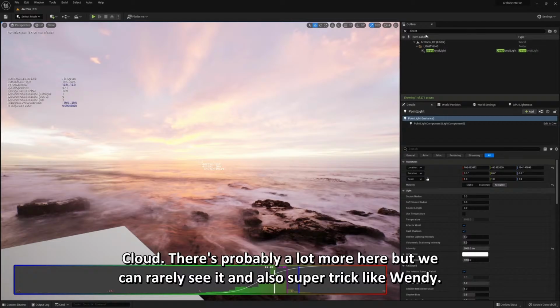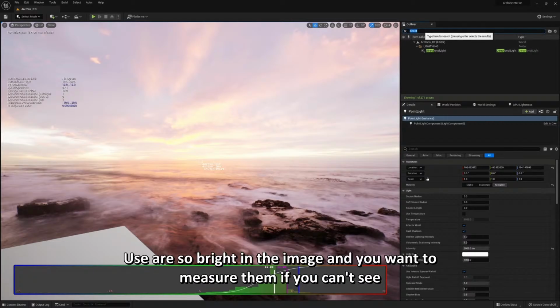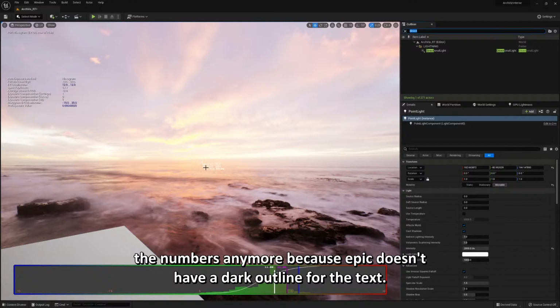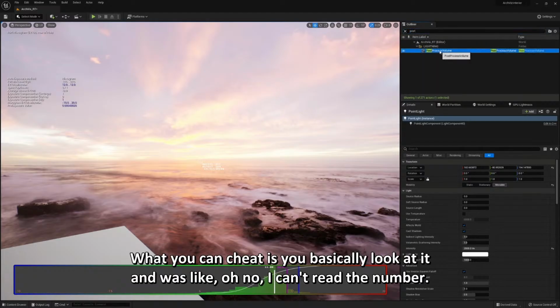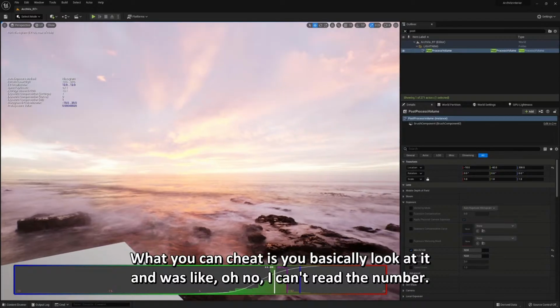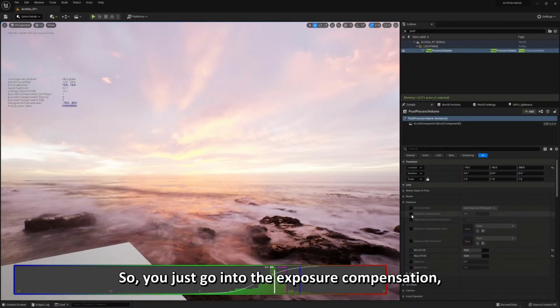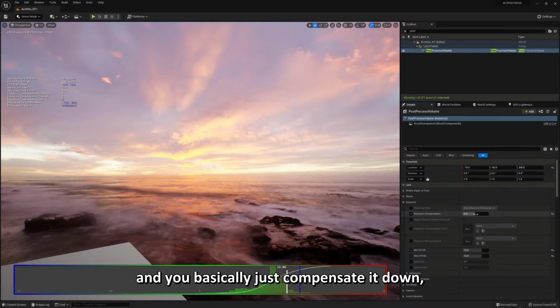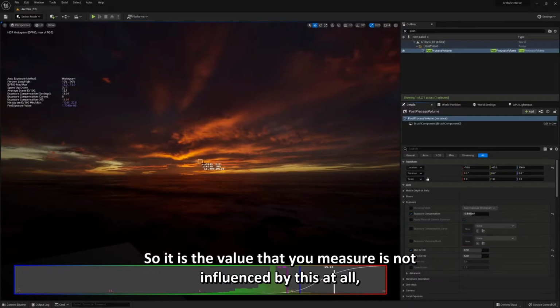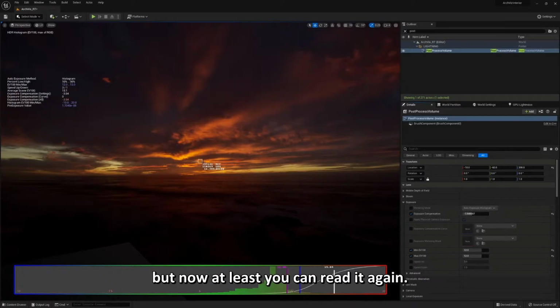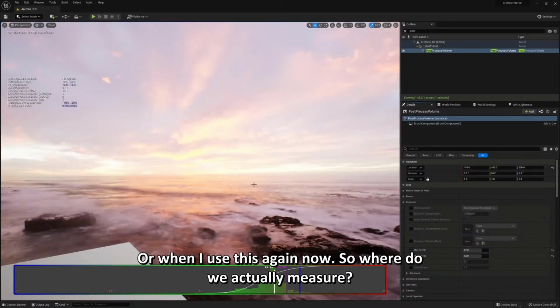Also a super trick: when the values are so bright in the image, and when I measure them you can't see the numbers anymore because Epic has a dark outline for the text, what you can cheat is, you look at it and think, oh no, I can't read the number. So you just go into the exposure compensation and compensate it down, and you see the value is still what it actually reads. The measured value is not influenced by this at all, but now you can read it again. So that's my little hot fix for when I use this.